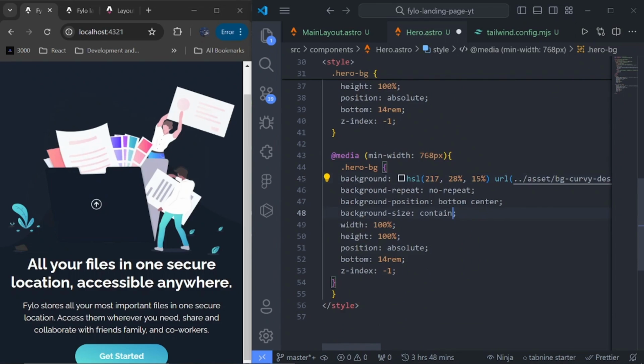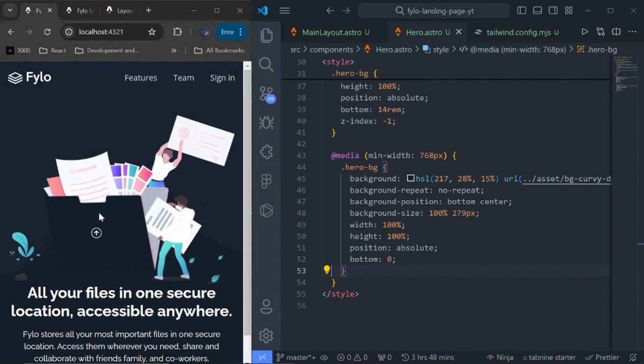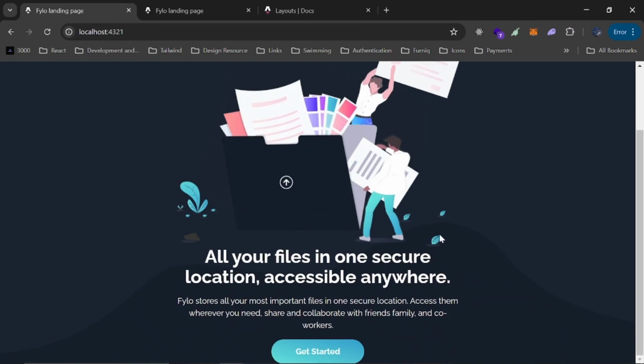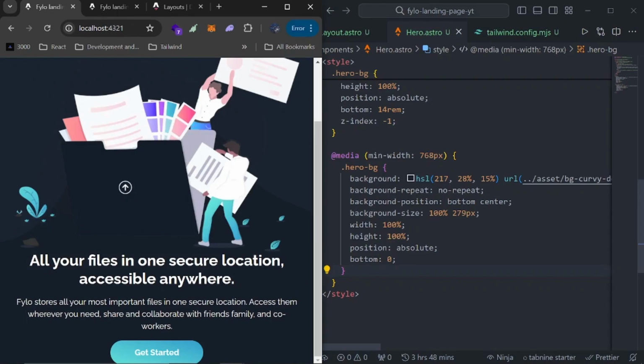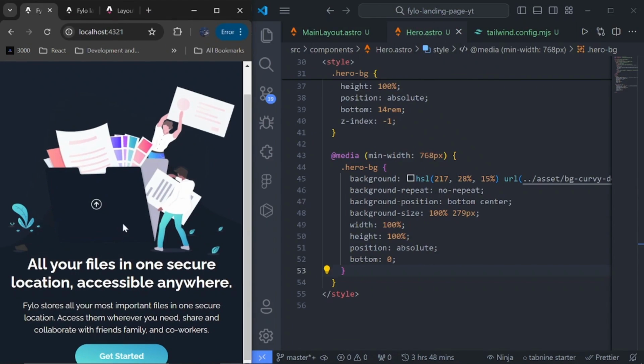For the background size, I just made some tweaks, so it should be 100%, then 279 pixels for the bottom property. Then the bottom here should be 0, and we'll get rid of this index, so we are not going to need that anymore. All right, so if we come to bigger screens, you see that this gets pushed down, but when we go to smaller screens, it gets pushed up.